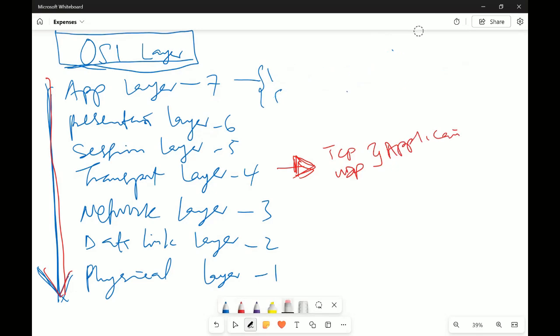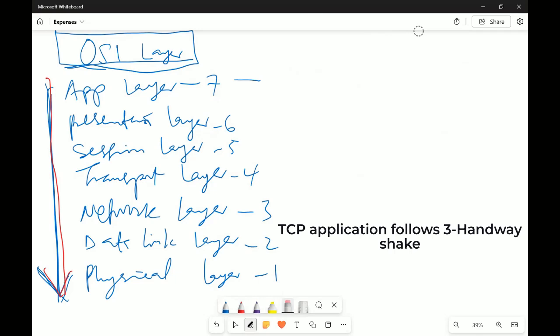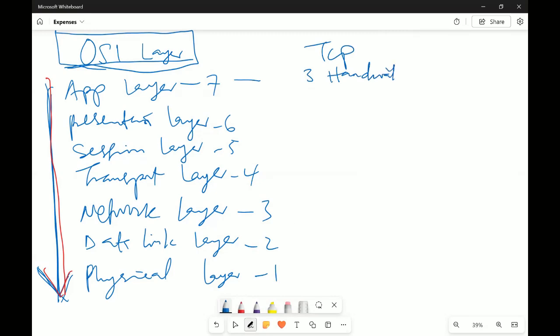TCP applications follow what is called a three-way handshake. You can jot this down. TCP follows what is called a three-way handshake, and they are reliable. They are connection oriented. Let me explain what they mean by this.